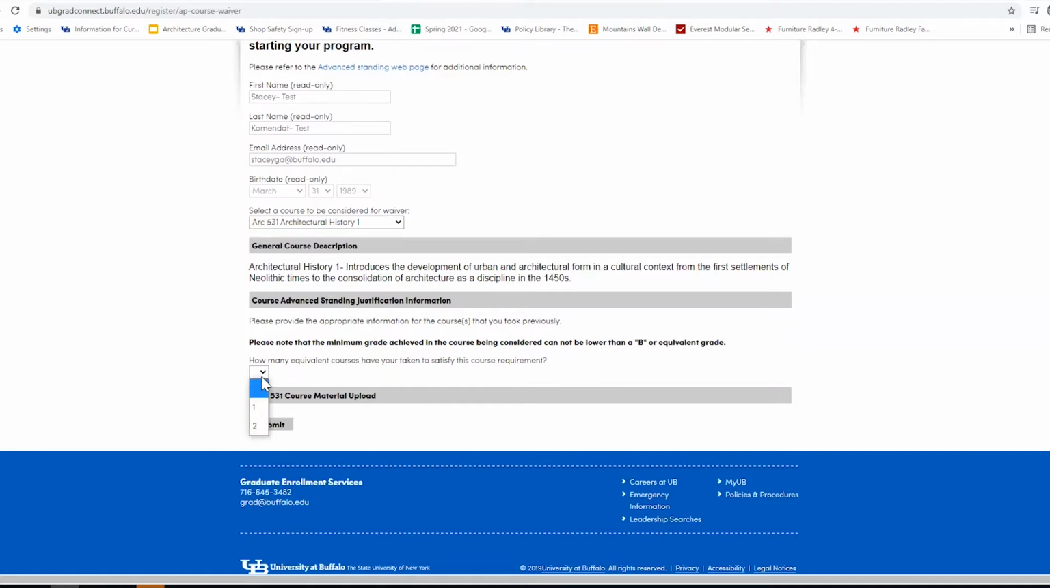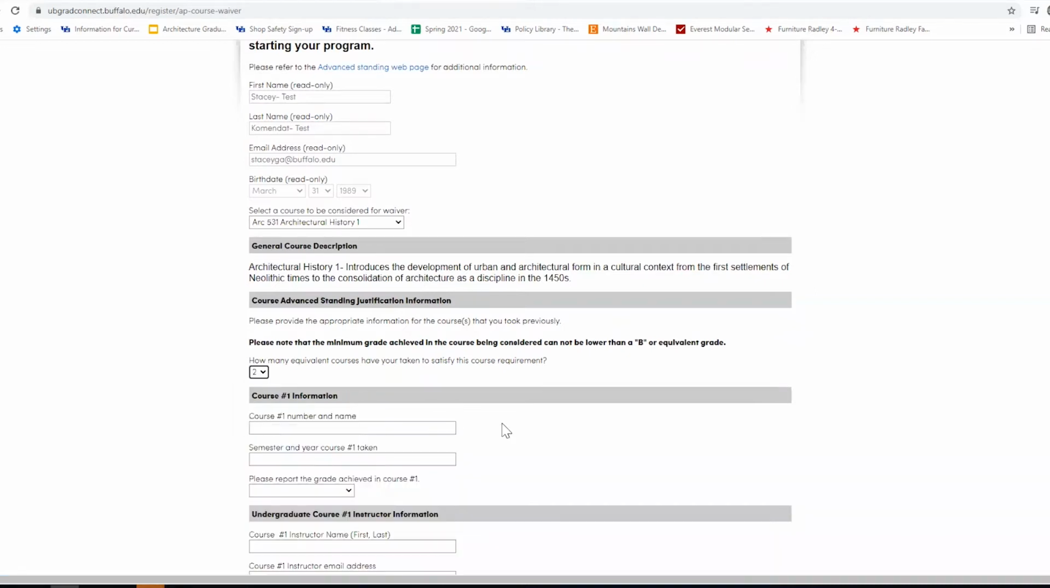The reason we're asking for this is sometimes students have taken 2 courses that they believe substitute for 1 course here. This might happen with studio, where you've taken 2 classes that kind of together equal our 1 studio. So you'll have the option of selecting 1 or 2 courses. I'm going to actually select 2.